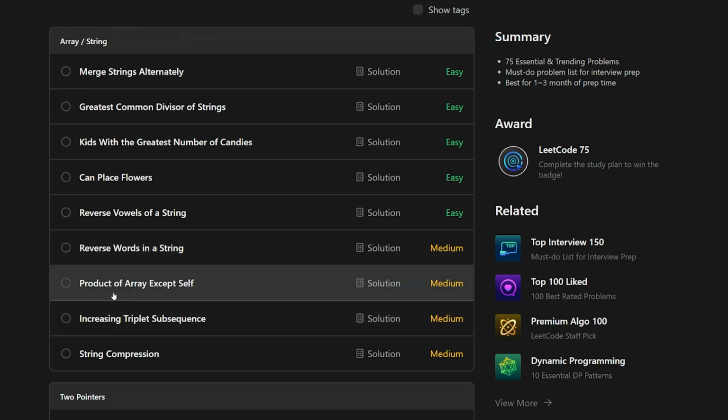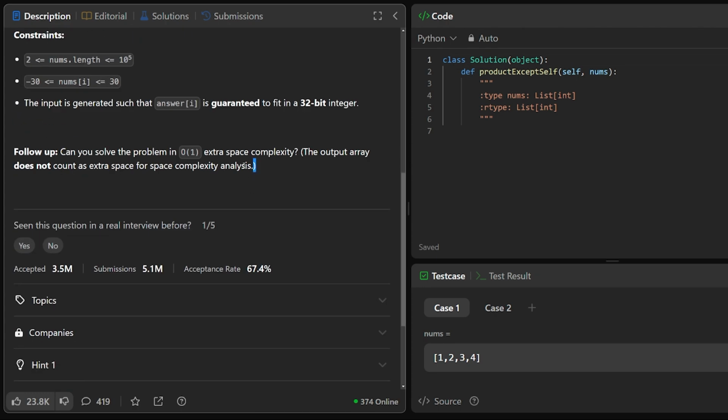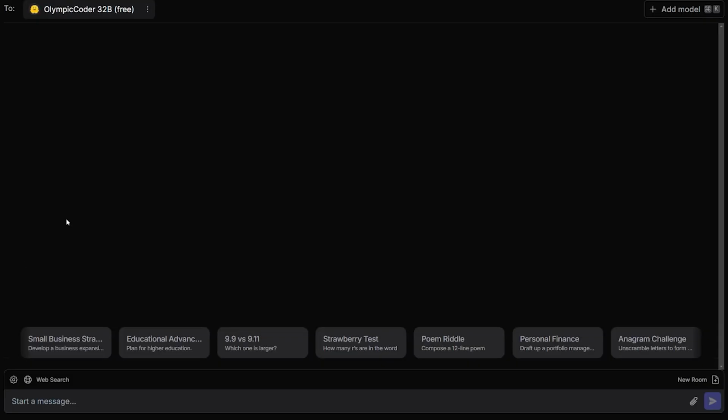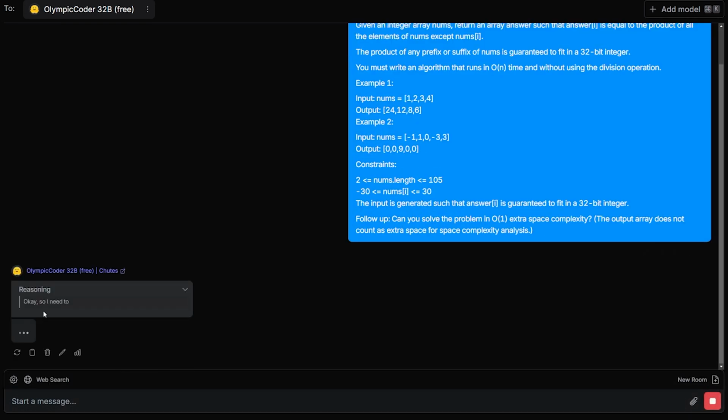So I'm going to take, for example, this product of array except itself. I'm going to take this algorithm. I'm going to copy everything over here. I'm going to go to OpenRouter and select the Olympic Coder 32B. And I will paste everything over here and hit run. And it starts working already.